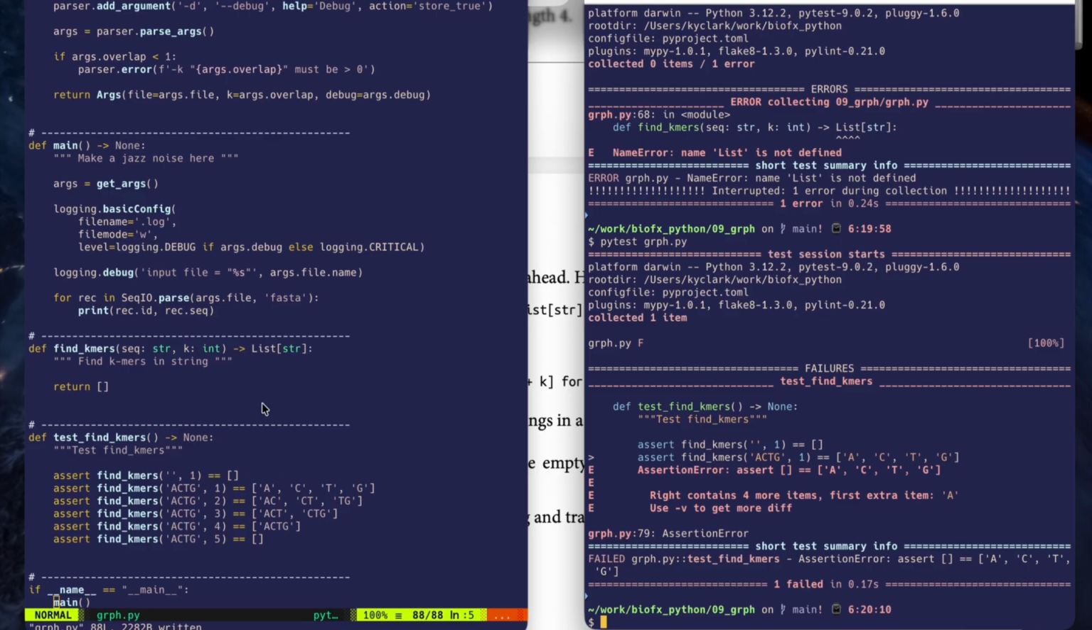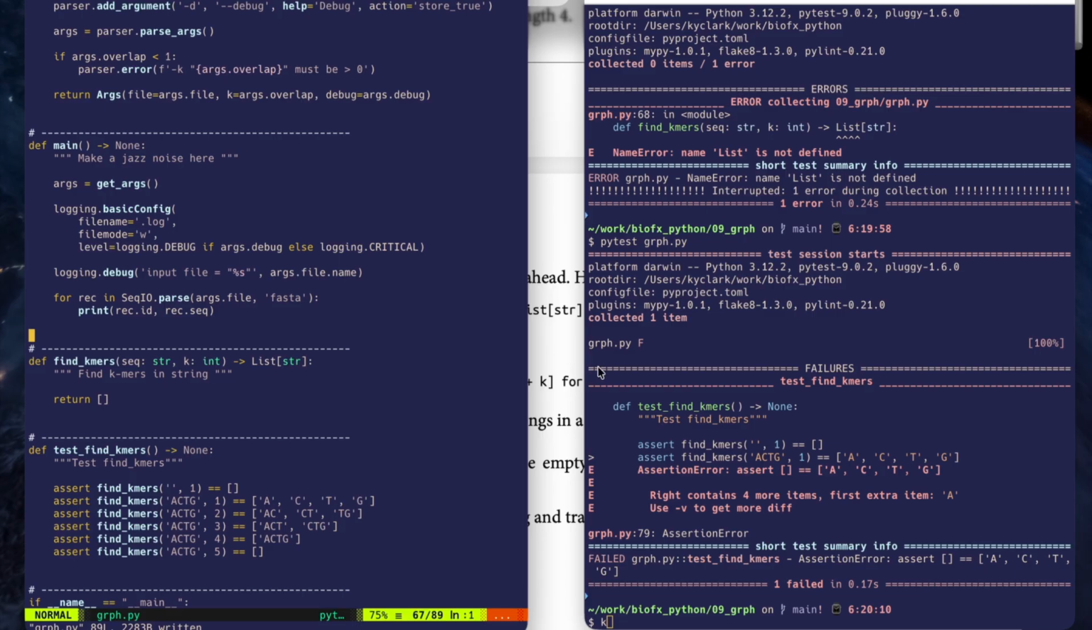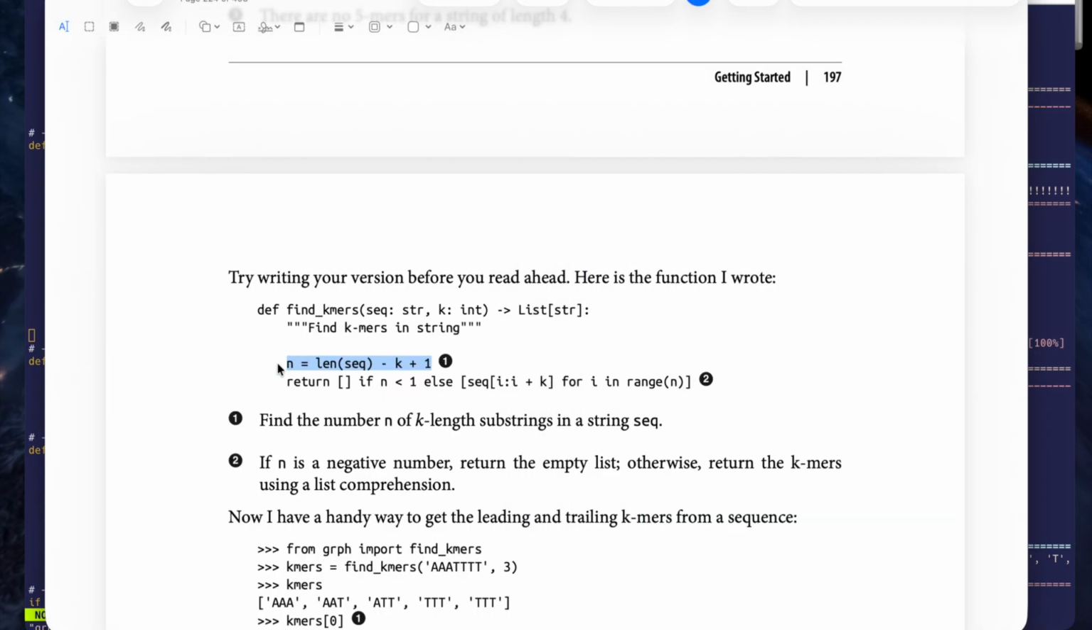This is the point of test-driven development. I've written a function, I've written a test for that function, and right now the function doesn't work, and I assure myself that my test does fail. So it helps me know that my function is wrong. So let's correct the function.